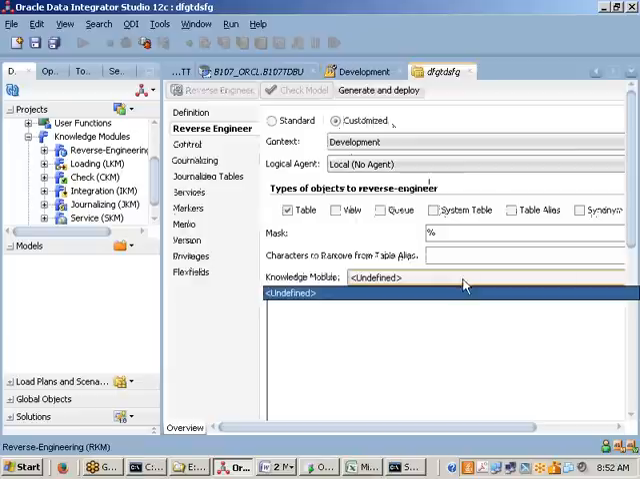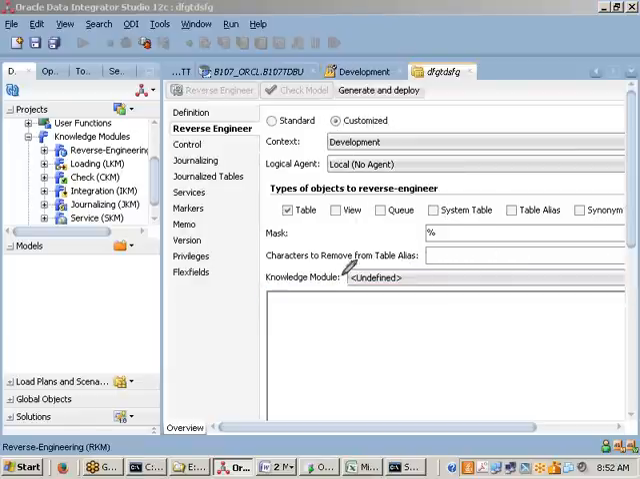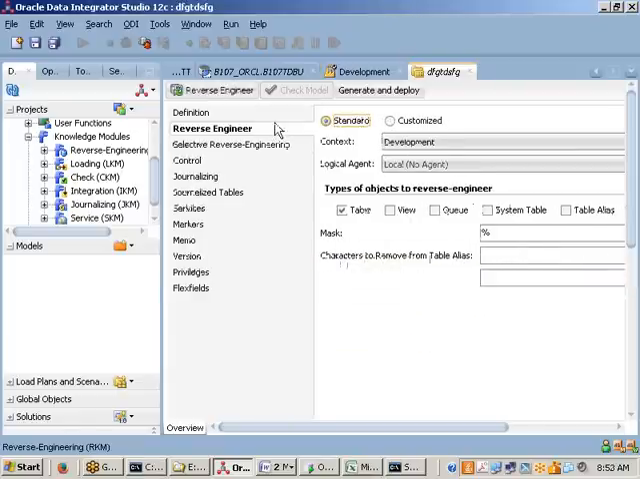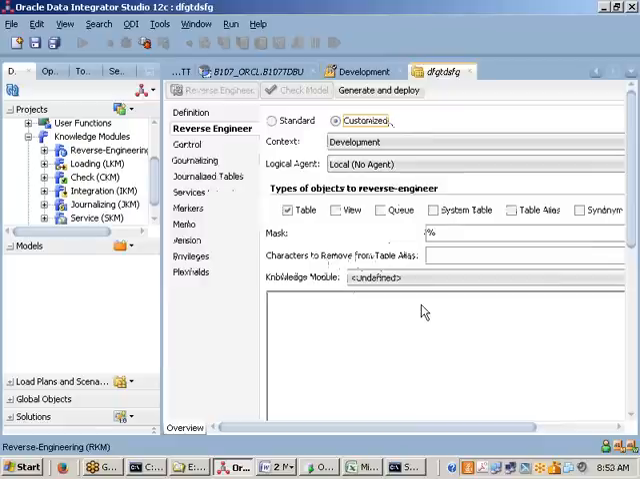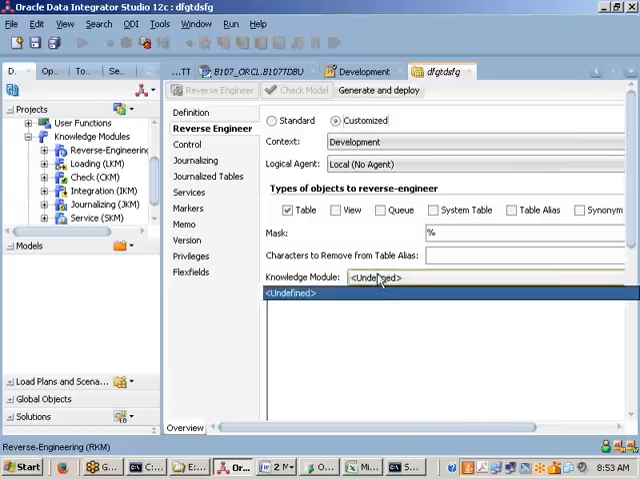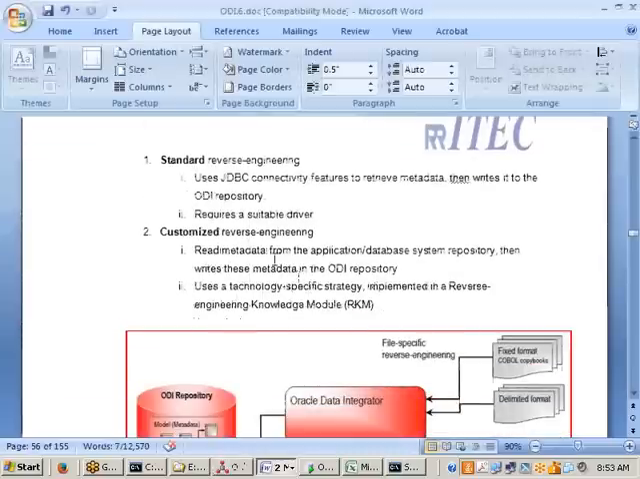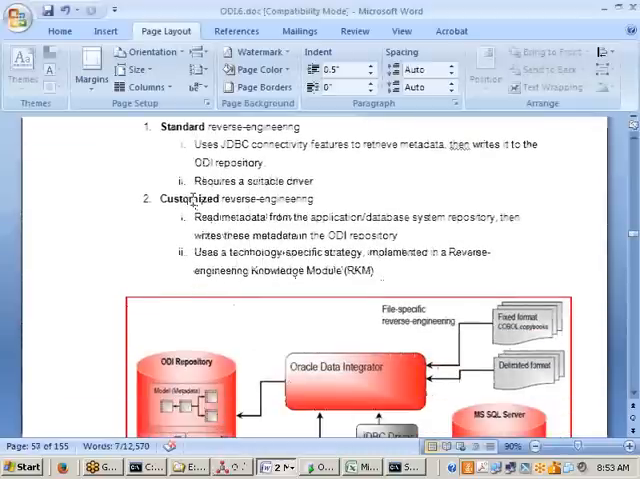Customized means you need to observe here. One extra option came. That option is what, sir? Knowledge module. This option is not there whenever I selected standard, right? So if you want to import the tables using the customized method, compulsorily you should have what, sir? A knowledge module should be there. We are going to understand both the methods down the line. Don't worry. As of now, I am going for what you mean by standard, how it is going to differ from the customized.